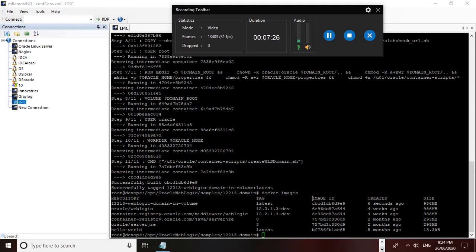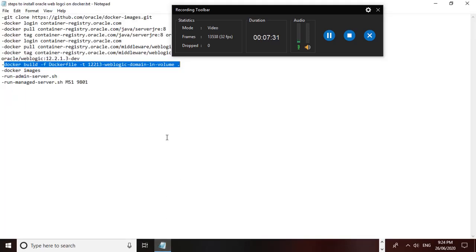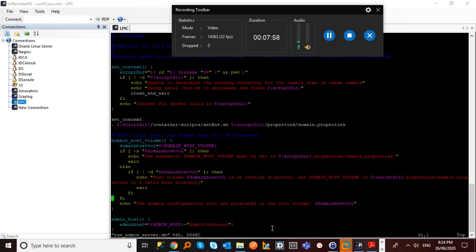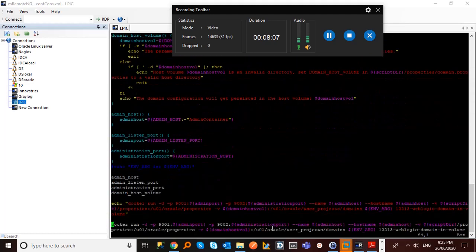So what remains now is to run our container. In order for us to run our container, we have this run admin server and the run managed server. First of all, to run our admin server, we need to see our script. Here we have this one. First of all, it sets the environments. We have a pre-prepared set environment, and then we have here the admin port and the administrator port. For us we need to use just the admin port, but in order for this to work, we need to put in an arbitrary port, but this will not be used.